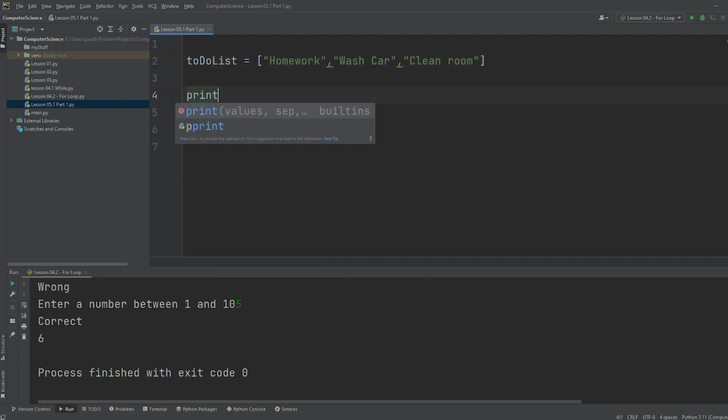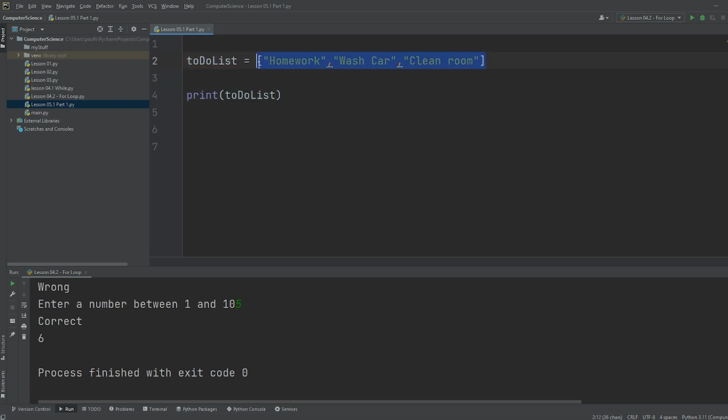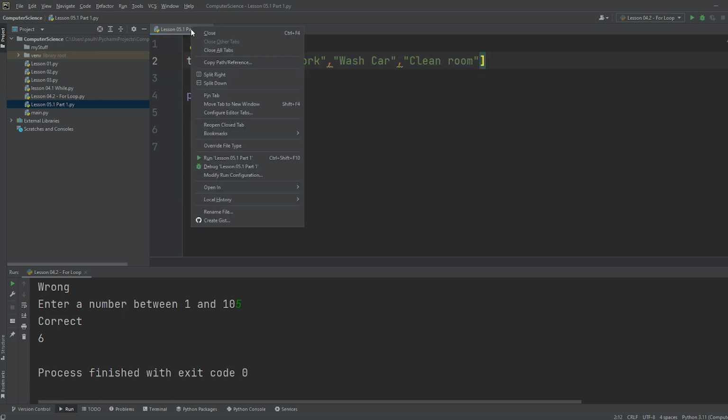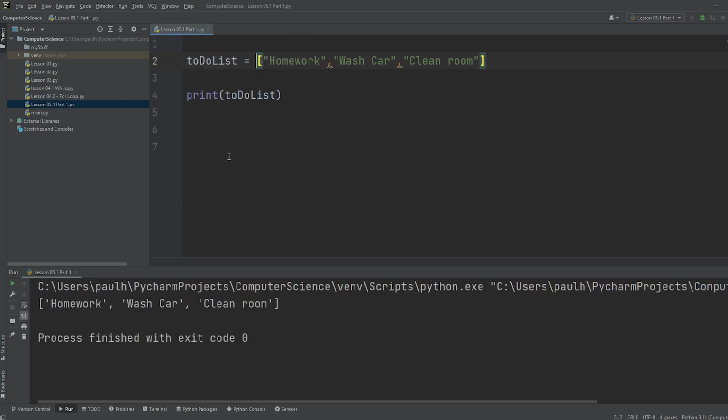If I go print, like so, and I say print bracket to-do list, it will print this list out in its entire form with the brackets and all. So watch this, right click and run, and you can see it printed everything out. So my whole list, it printed. What I can do though, if I just want one part of this list, is I can specify the thing I want. Now I could do it in a bunch of ways.